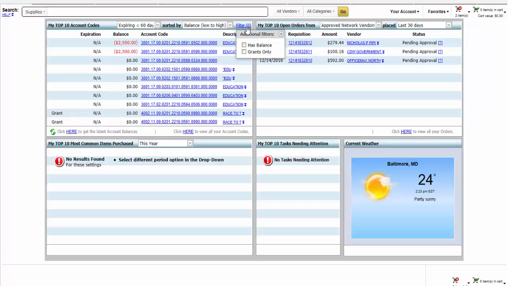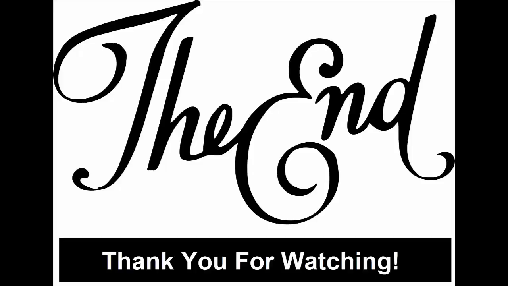Now that you know how the Top 10 Account Codes widget operates, you will find that all other widgets operate in like manner. This concludes the video on the Requisitioner's Home menu option.